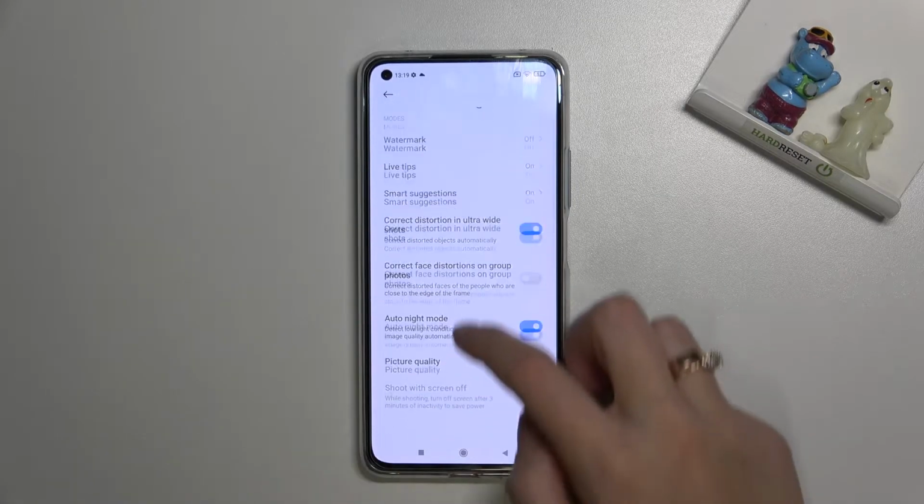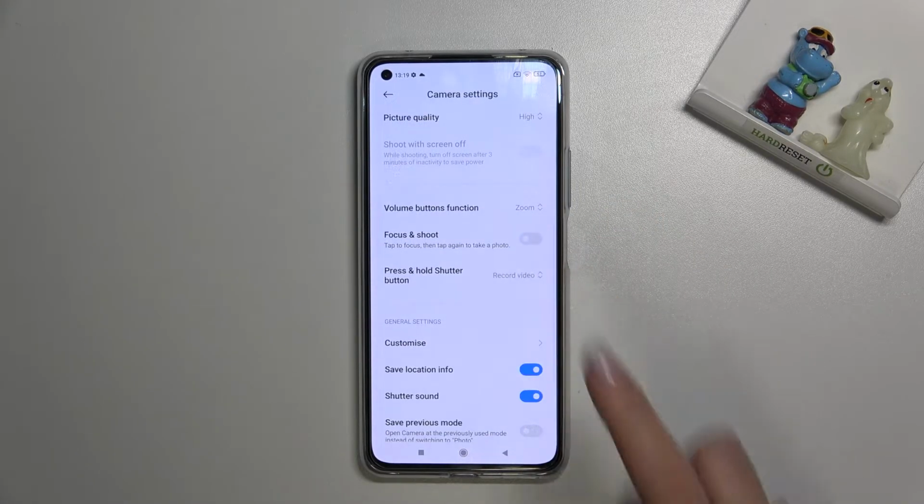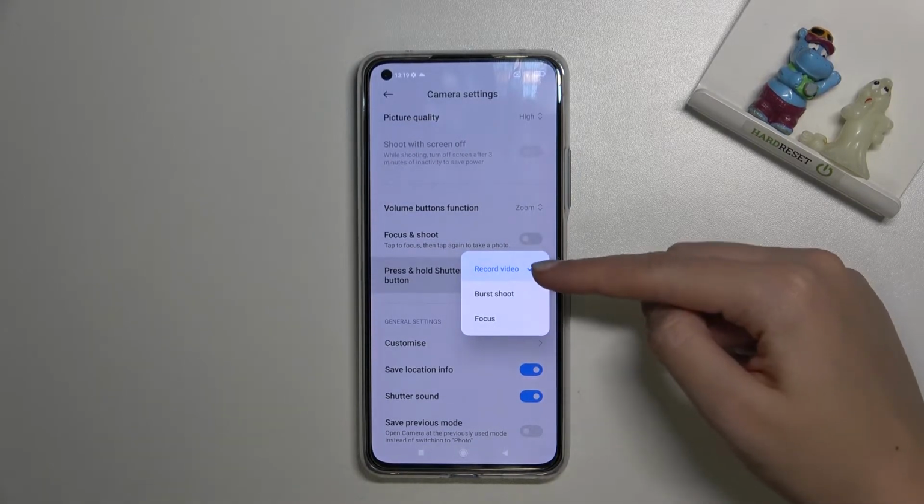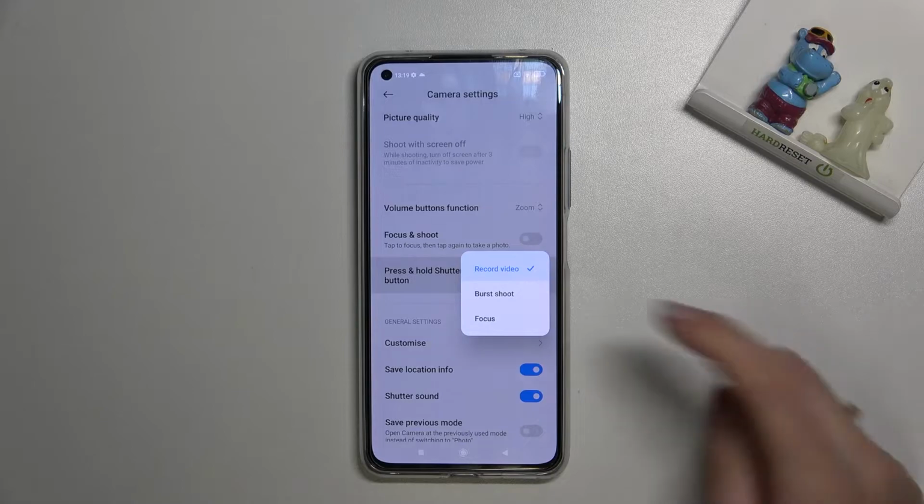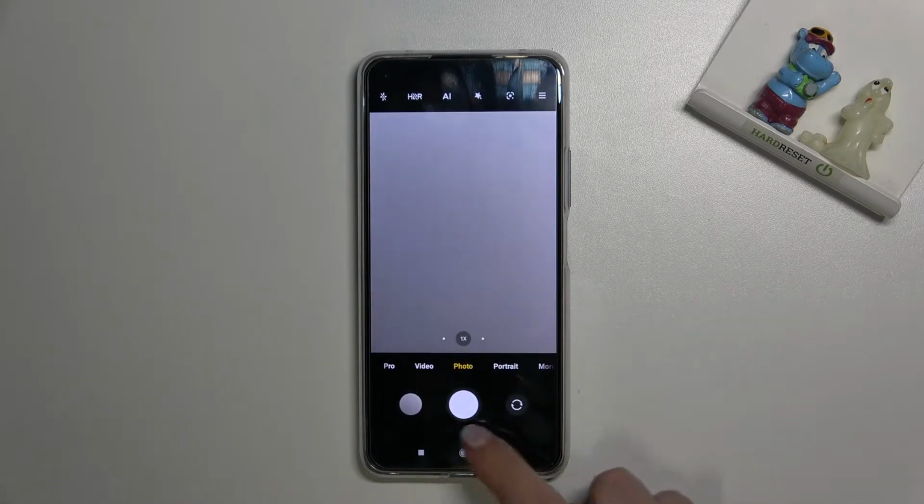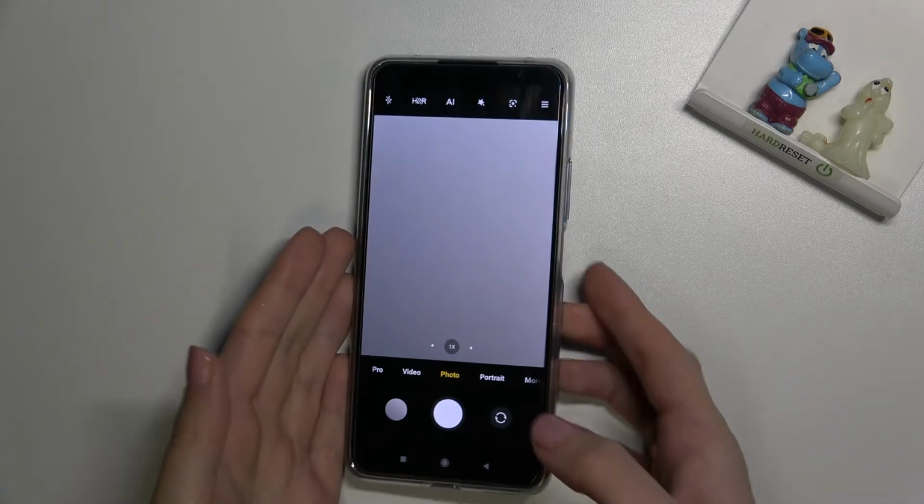And here we have to slide a little bit to find press and hold shutter button option. When we pick it, we can decide between record video, burst shot and focus, so let's pick burst shot. Now when we move back to camera and tap on shutter button at the center a little bit longer, we should take burst shot, so let's try to use this.